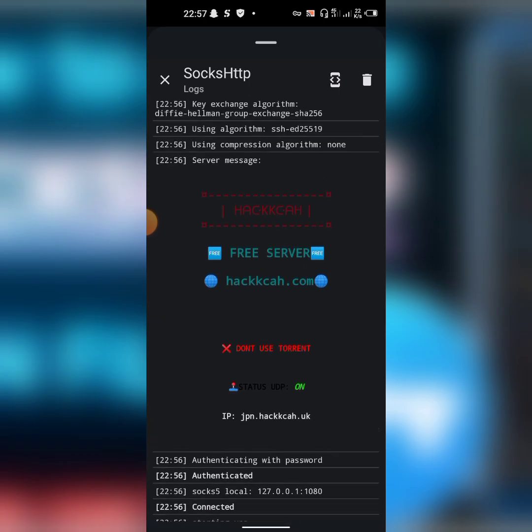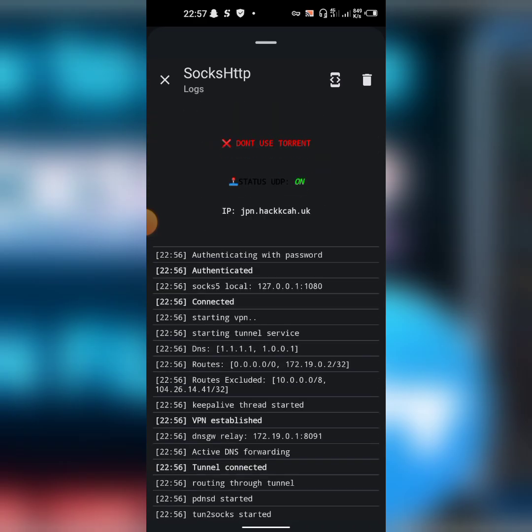Sometimes when you try connecting and it's not connecting, the problem might be emanating from the payload. So you will need to change the payload. That's why I've intentionally uploaded a couple of payloads over there. So when you try this one and it's not working, you try the other one, and by all means one will work for you.